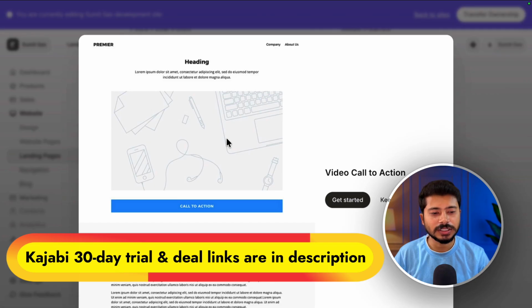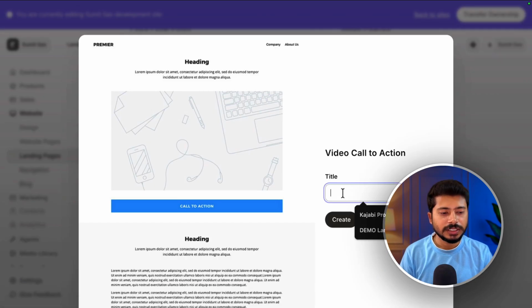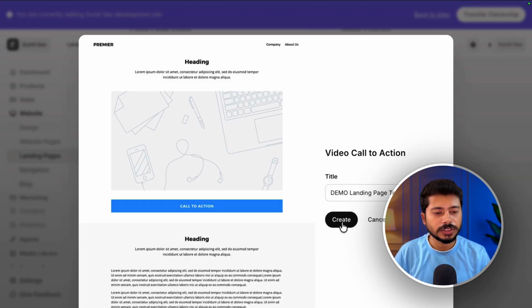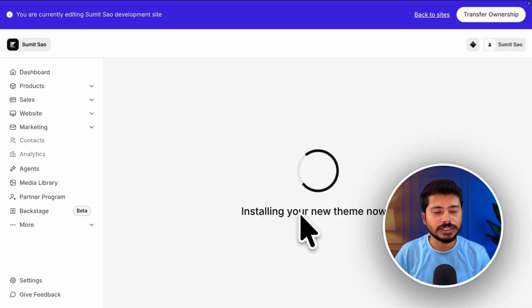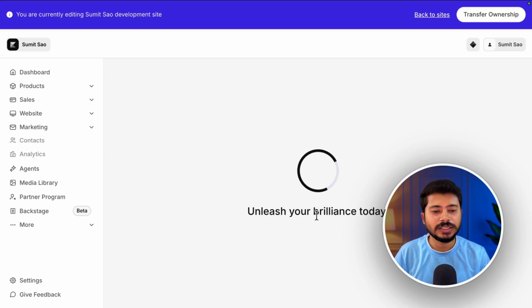So I'm gonna click on this and I will click on the get started button. Let me give it a name. Let's say demo landing page template. Okay, and let's click on the create option. And as you can see, Kajabi is installing this theme in my account. So in this way, it is very easy to use any template in Kajabi.